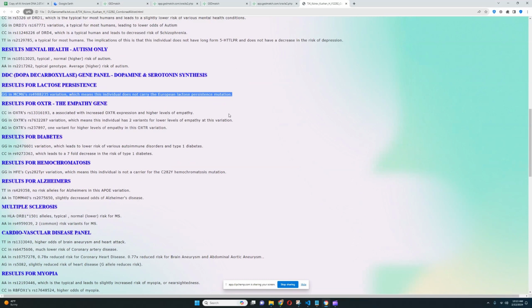If he took an ancestry test, they would say, hey, you're lactose intolerant. He's got this genotype, which leads to increased OXTR expression and higher levels of empathy. Really interesting genotype to have. I normally don't see CC here.